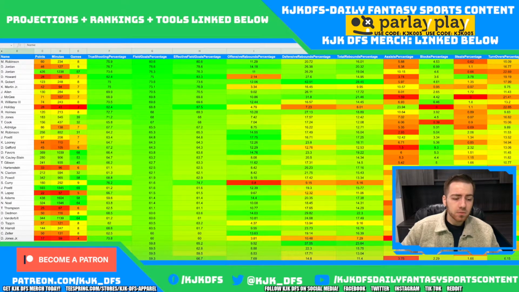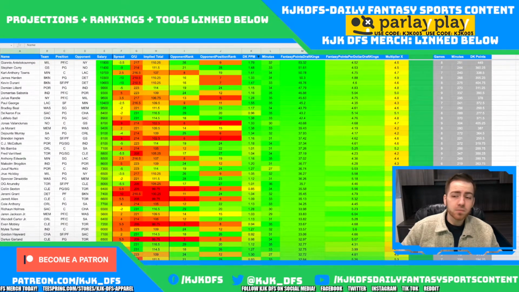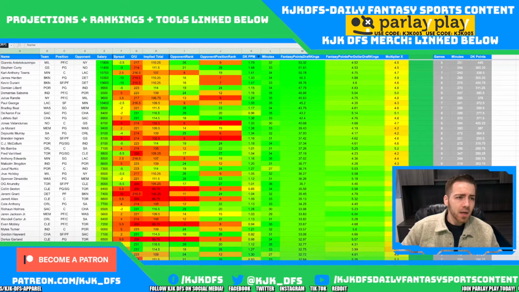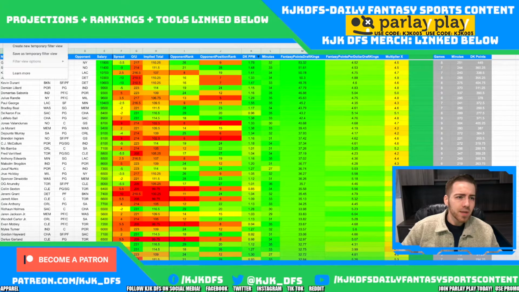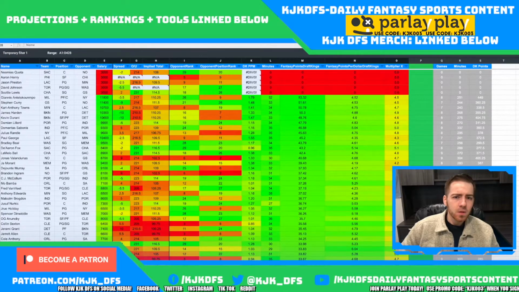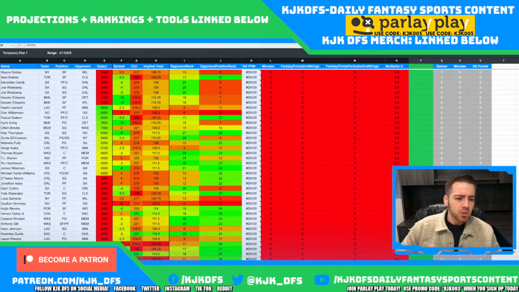This is a very basic fix here, guys. All you have to do, in the top left of the document, you'll see this little filter button, filter views, next to the print button. You click on that, and it'll say create new temporary filter view. You click on that. Once you do, boom, you will see all of the filters kick in. So my Draftkings projections, my Fanduel projections.